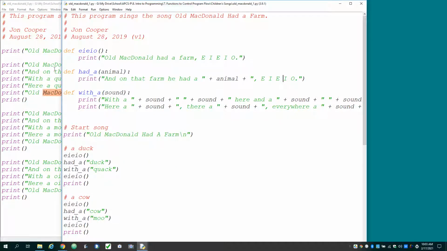So what I did is I made 3 functions. This first one, E-I-E-I-O, is the same every single time. But the hada function is the same except for the animal getting swapped out. And then the witha sound function is the same all the time, except for a different sound that gets printed.